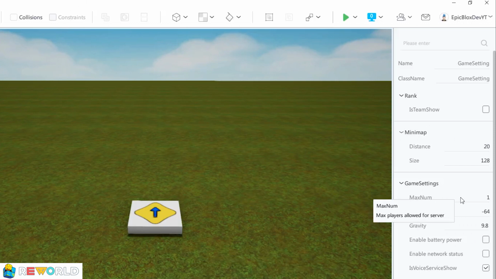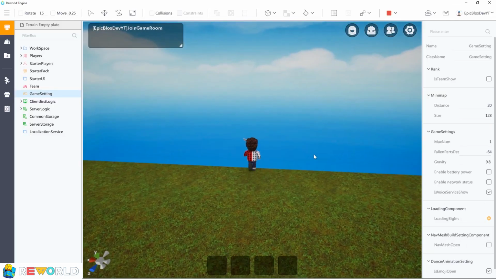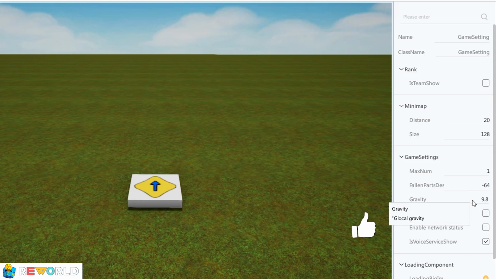In the game settings section, the max number refers to the maximum number of players allowed for the server. The fallen parts destroyed height is a value which refers to the distance your character can fall before they die. You can also change the gravity if you wish, and toggle the real-time voice chat in-game.